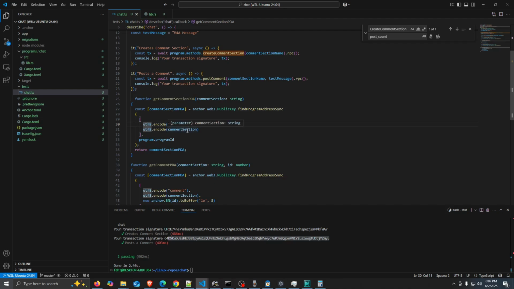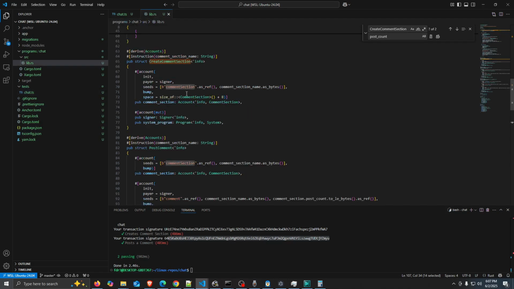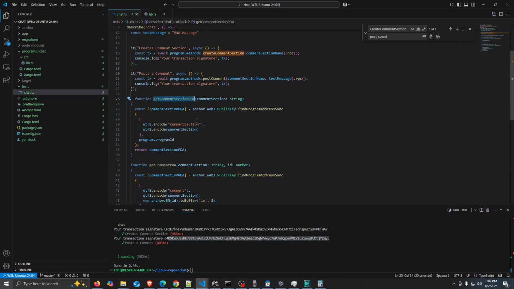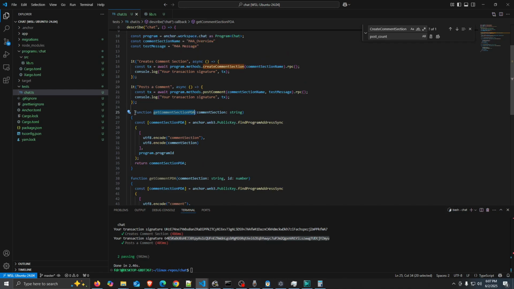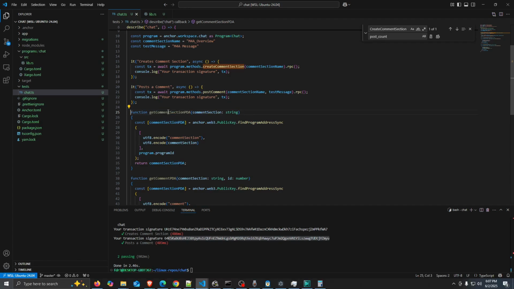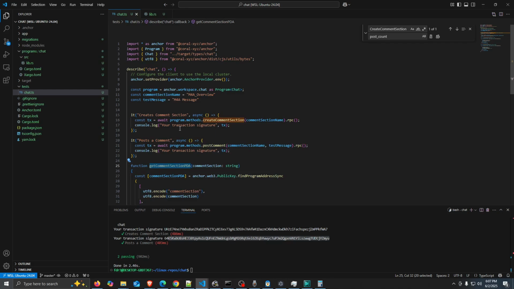And the number, if you know what the inputs are, like the name of the comment section, then you can always get the same exact number, and that will be what represents that account for that comment section. And then once we have that, you can access the data, which would be the post count on it. Okay, so enough of that. Let's try to actually use this.